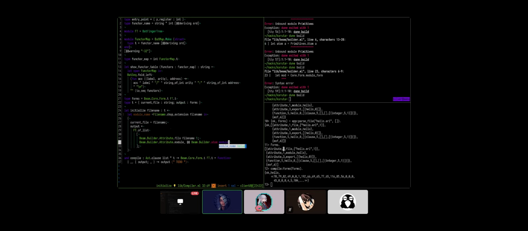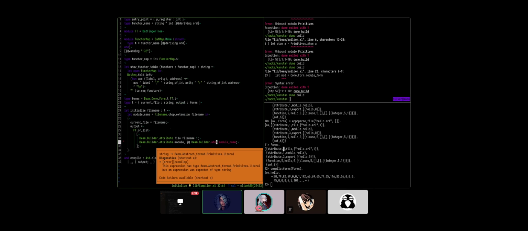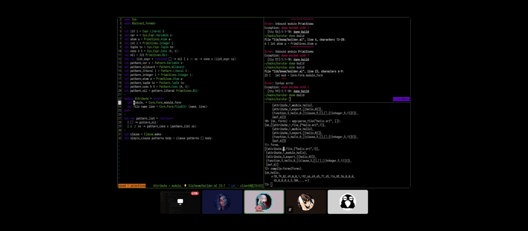As you can see, the first three things that the Hello World program does are three attributes: file, module, and the list of exports. We are doing file and module right now. Of type string. Why string?